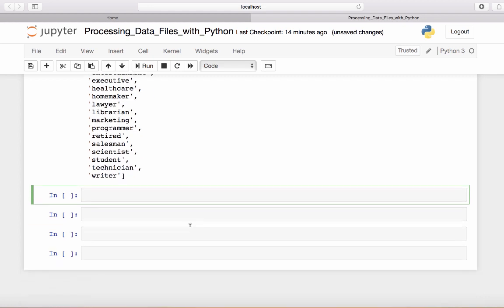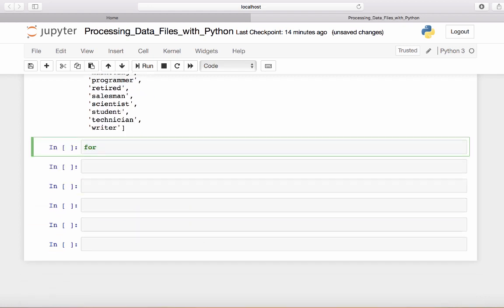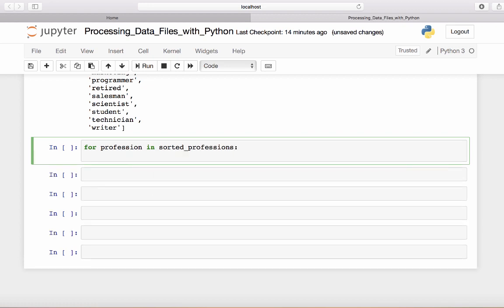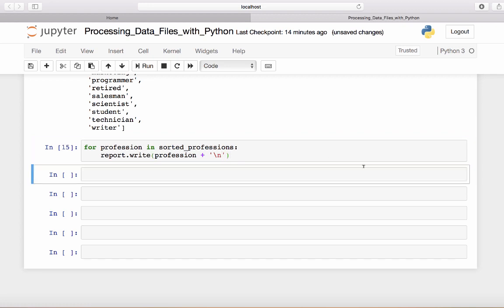So finally, let's go ahead and write the content of this list to our management report file. For that, we're going to use a for loop. So for profession in sorted professions, we're going to say report write, and we're going to write profession, and then we are also going to add a new line. Finally we will go ahead and close the report. So we're going to say report close.